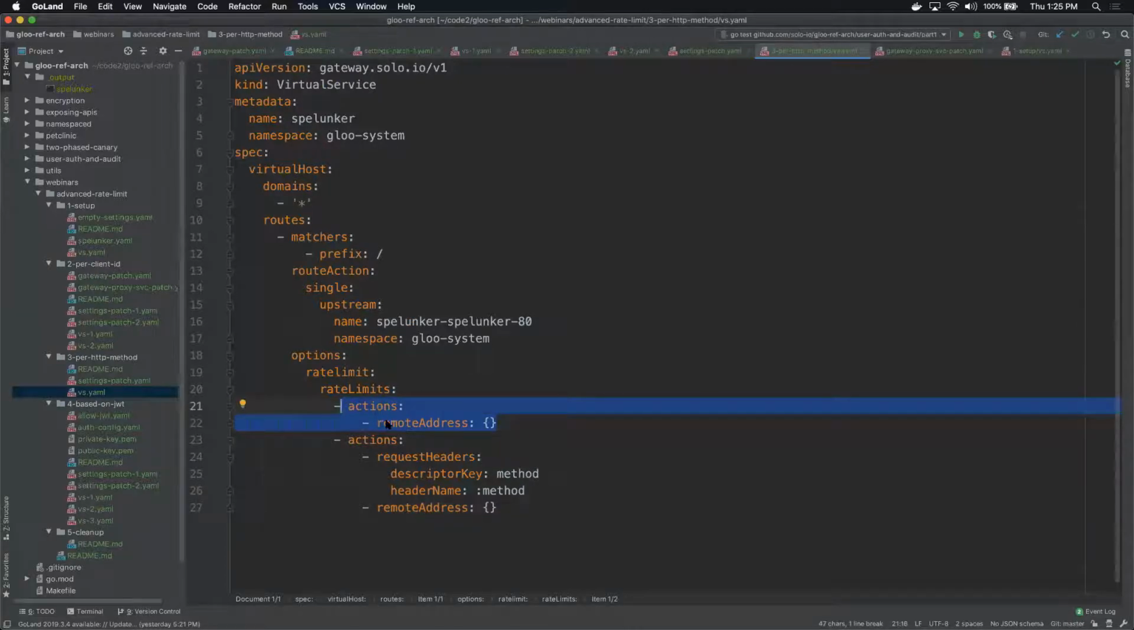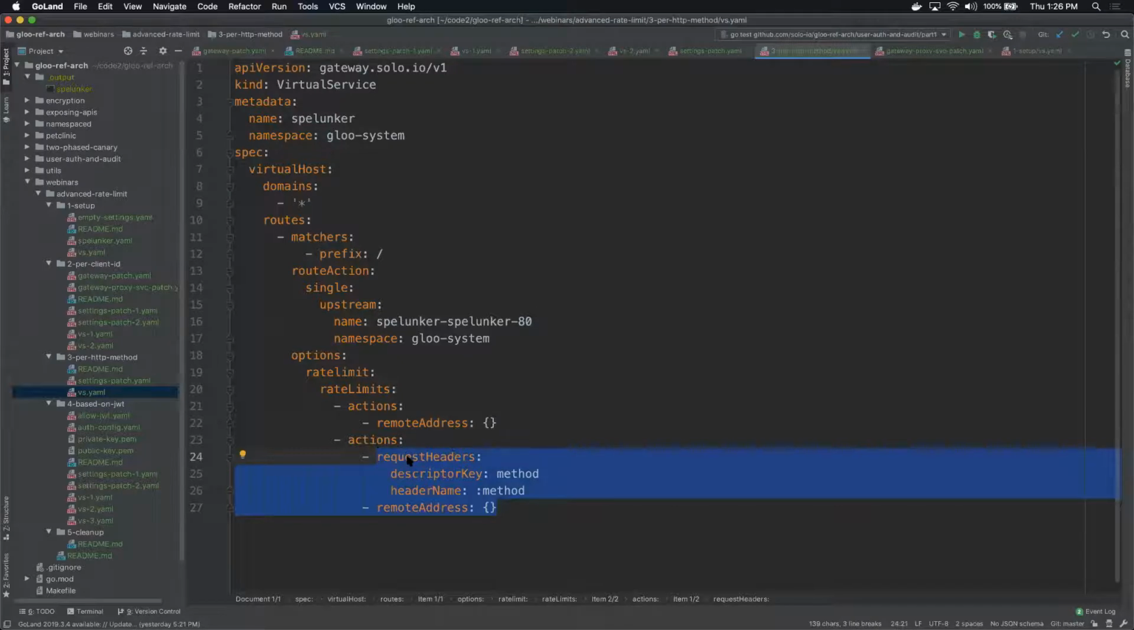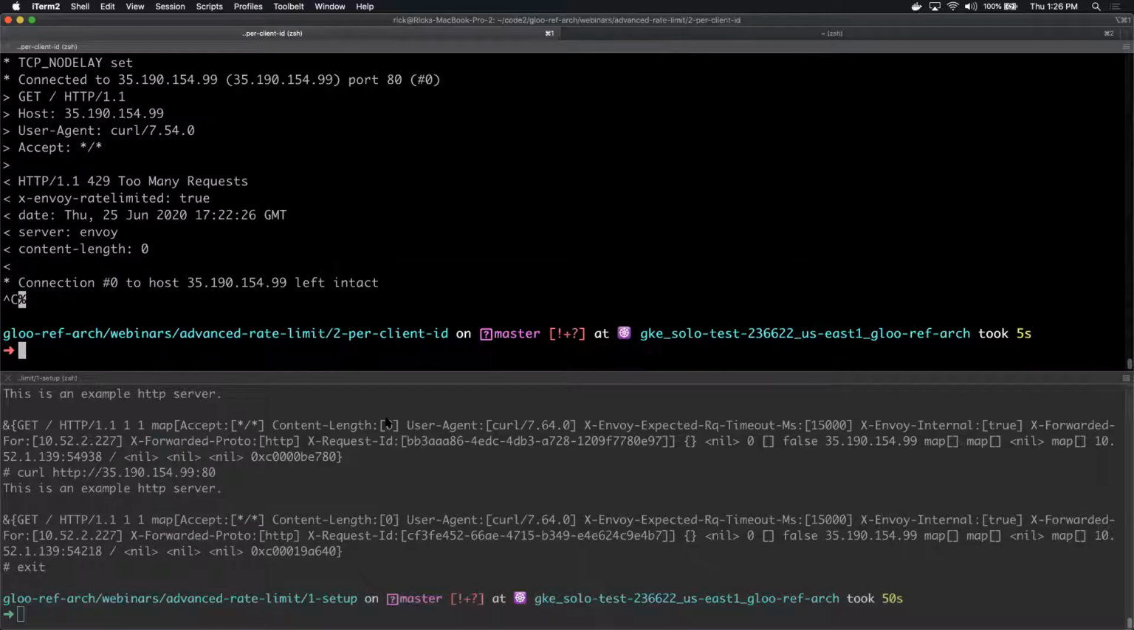Now, in this case, the actions look a bit different. Before, we had 2 actions that both had a generic key on the top. One said per minute, one said per second, but now they look a little bit different because we're essentially incrementing a counter just for the remote address. That's our 5 requests per second limit, and also incrementing a counter for a specific method in addition to that remote address. In this way, we should be able to see a lower limit for the specific method of GET, where we've created that 2 requests per second limit, and we can still enforce the larger limit of 5 per second on the client. So let's see that in action.